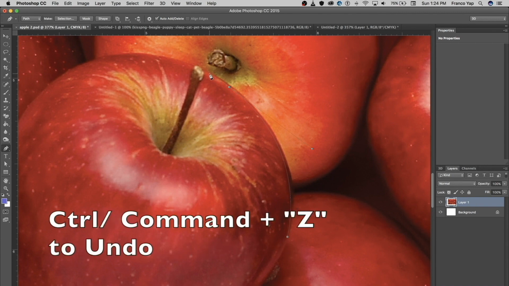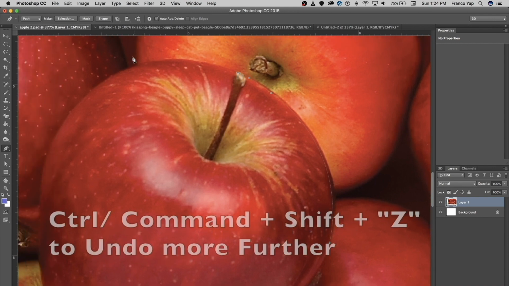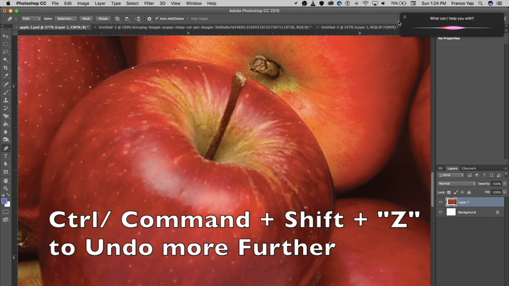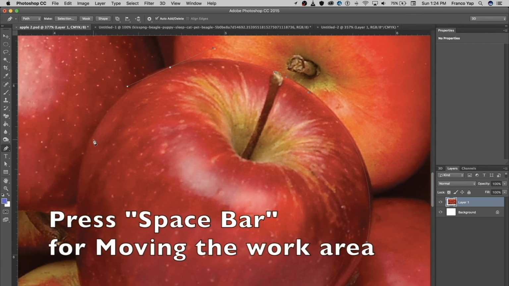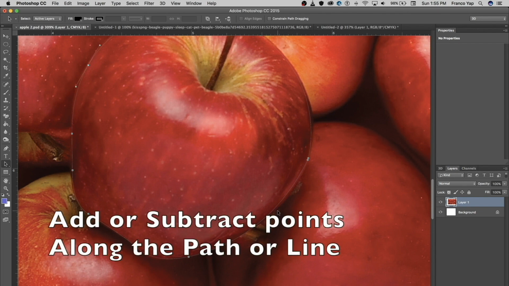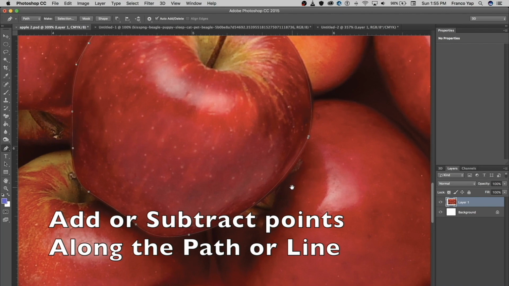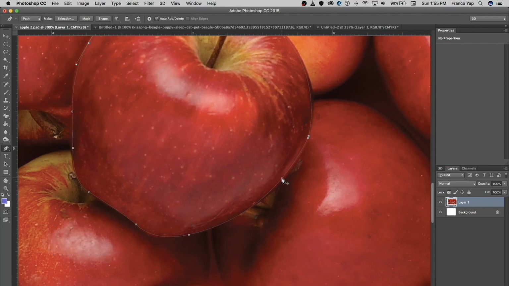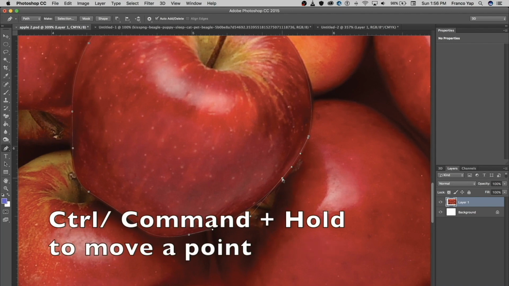If you want to undo, just press Ctrl or Command plus Z. To go back more further, press Ctrl or Command plus Shift plus Z. Pressing spacebar will help you to move your work area so you can trace it properly. You can also add or subtract points by pressing plus or minus key in every point. Then click a point that you want to adjust while holding Ctrl or Command.